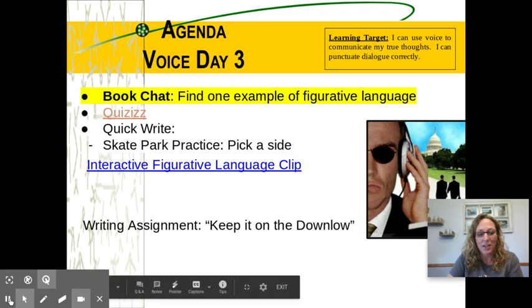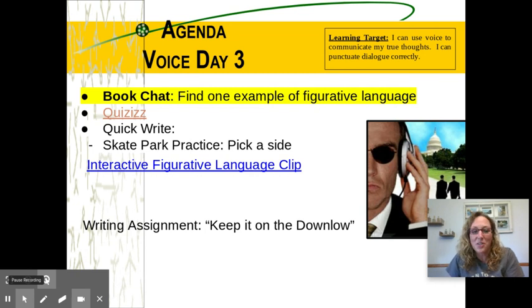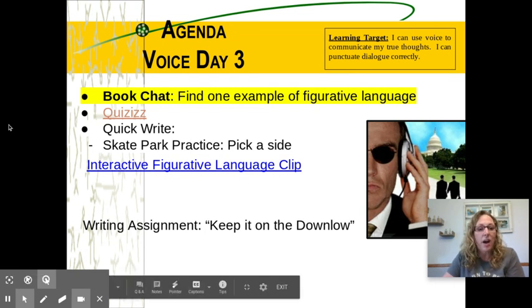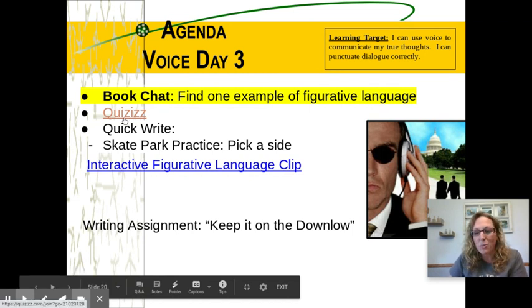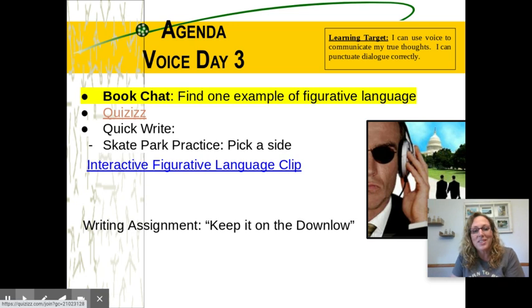Go ahead and read. All right, now that you've had a chance to find some figurative language in your books, let's see how you do with a little quizzes. So inside Google Classroom, underneath your posting for voice, go ahead and click on quizzes. Go ahead and play that for a few minutes and see how you do when it comes to figurative language.